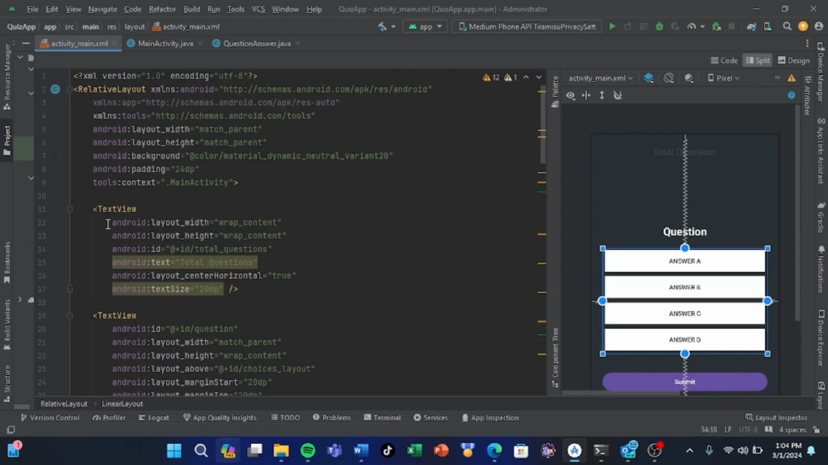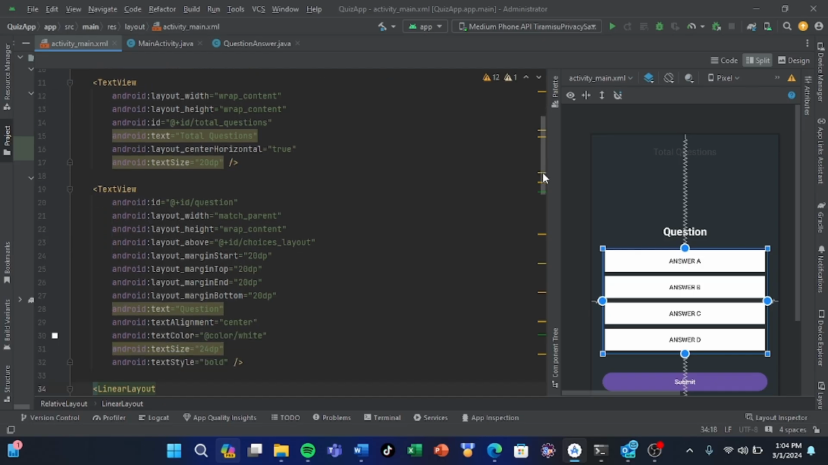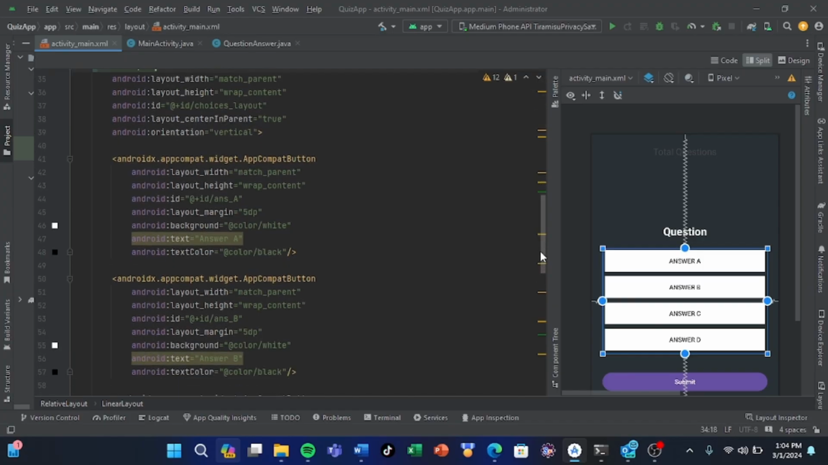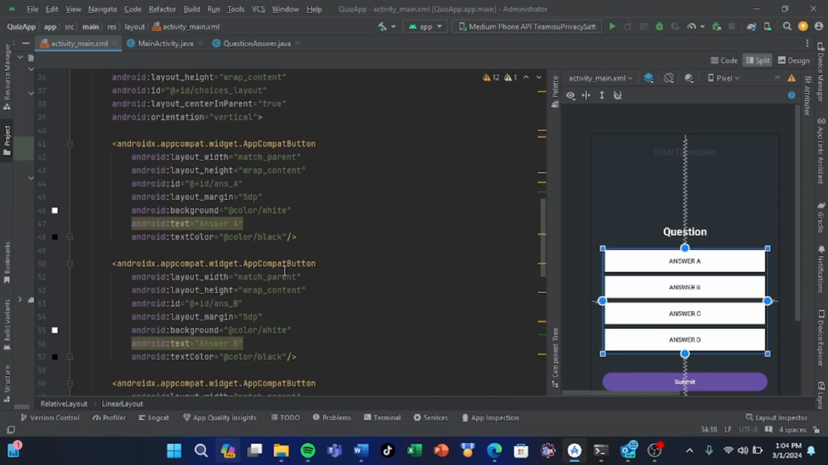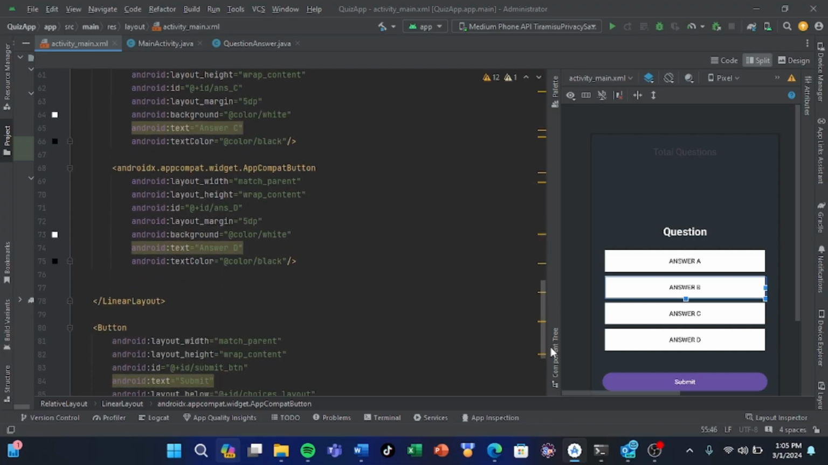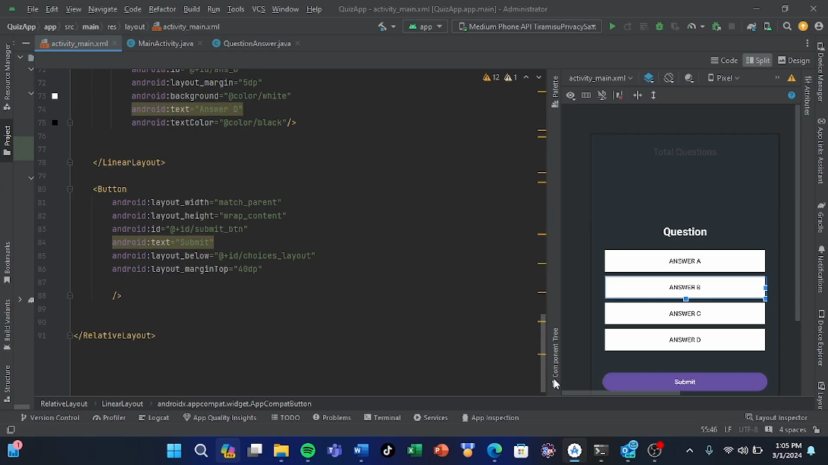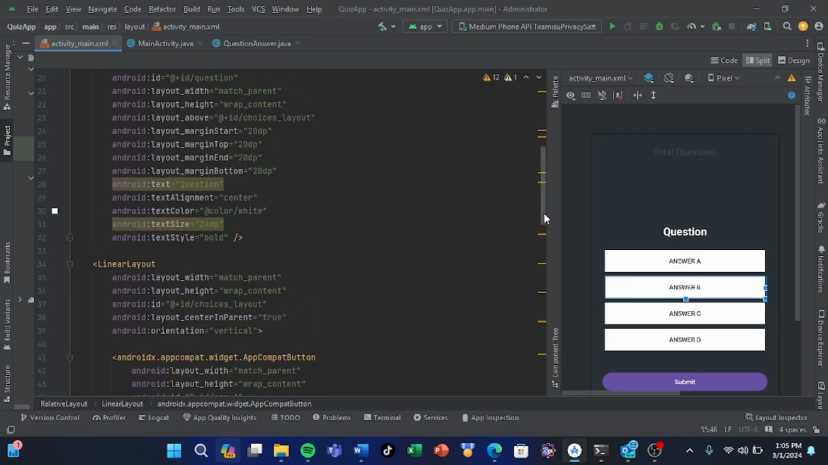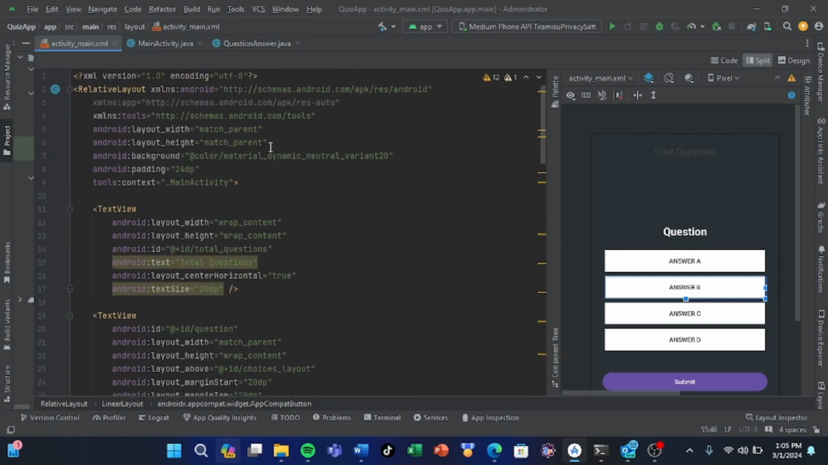So let me show you how I designed the application. There are a bunch of text views here, linear layouts, and I've used these button layouts because it doesn't want to show the colors, so I have to use these compacts here. Okay, but it's fine. This was my whole XML file which was used for the design, and for the functionality we've used Java.